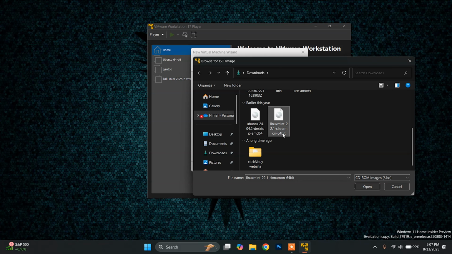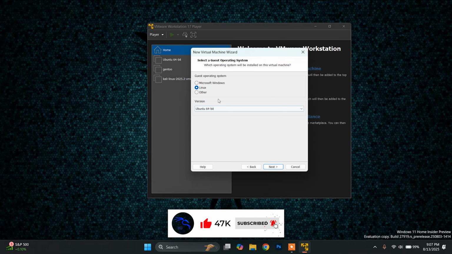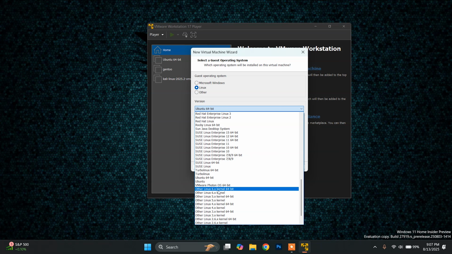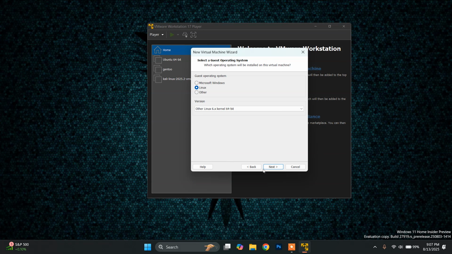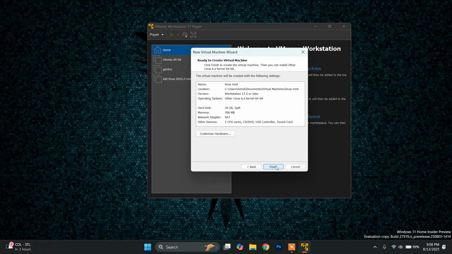So this is my Linux Mint ISO file which I have just downloaded. After this, just click on next and choose Linux, other Linux 64-bit, and click on next. You can just name your virtual machine Linux Mint. And now you need to allocate the virtual hard drive for your Linux Mint system. So I recommend you allocate at least 30 gigs, but you can allocate as much as you want according to your requirement, and just click on next.